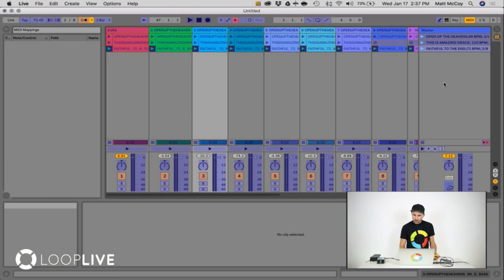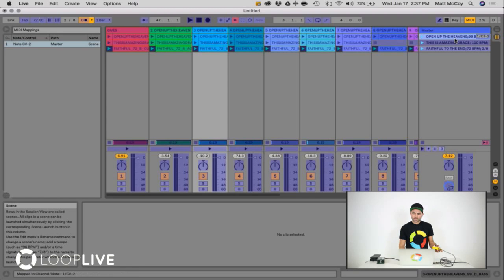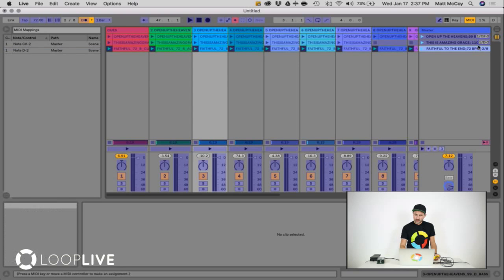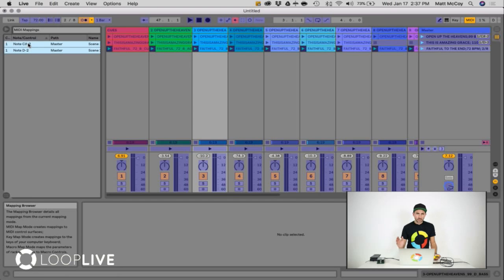I'm going to click on Open Up the Heavens, and I can map a button to Open Up the Heavens if I want, or This Is Amazing Grace, or Faithful to the End. If you need to clear those MIDI mappings, you can just delete them like that, clicking it and deleting. Or over here on the left side, you can highlight them and delete all the MIDI mappings at once. It's a fun shortcut.